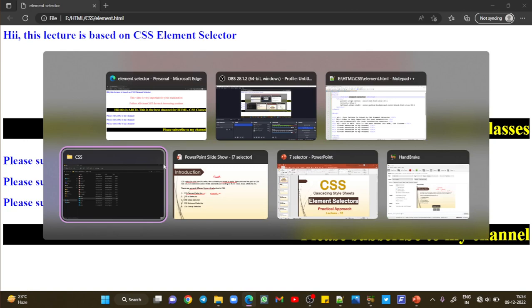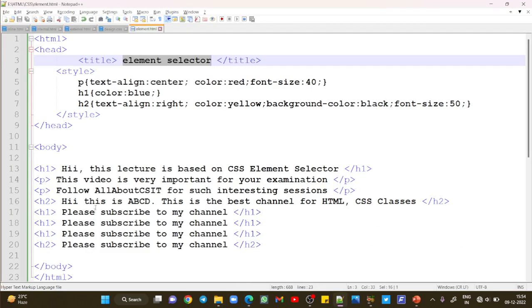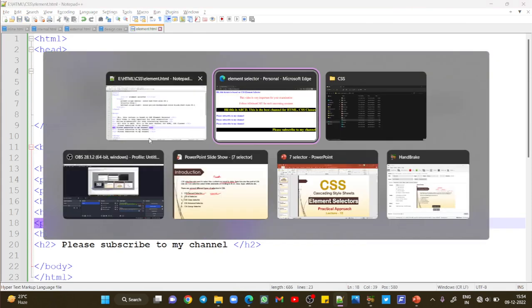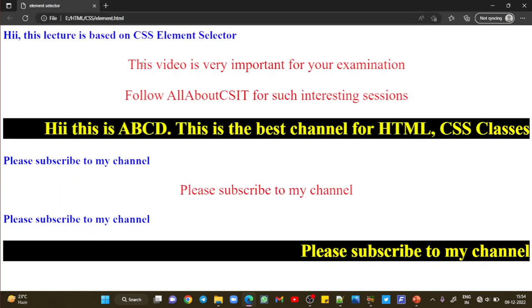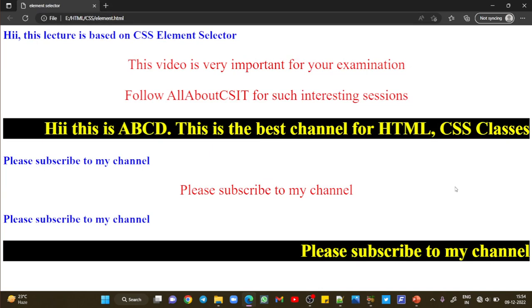Now let's try one more thing here. If I change this from h1 to, let's say, p, save, and when I refresh, this will automatically capture the paragraph's properties.